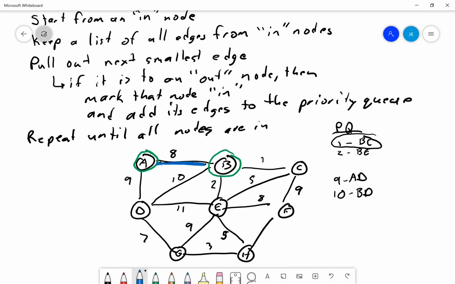So the next one that we have is BC. Since C is out, it's okay to use this edge. So we will mark that node as in. We'll mark that edge, and now we can erase it. And we have to add C's edges in there. So the edges that we have from C, we have one of weight 5, which is CE, and we have one of weight 9, which is CF.